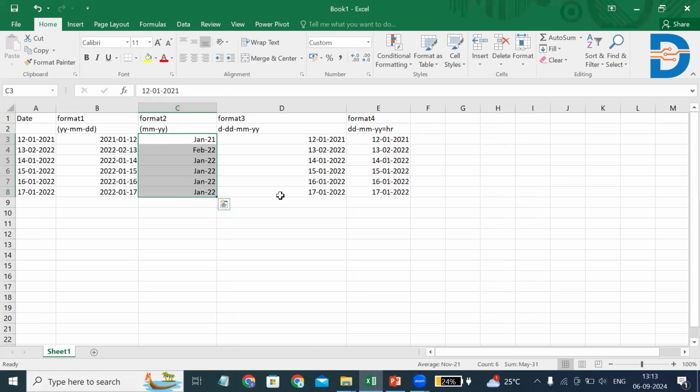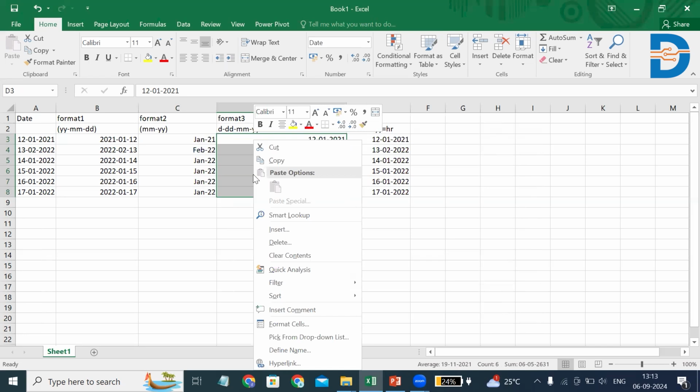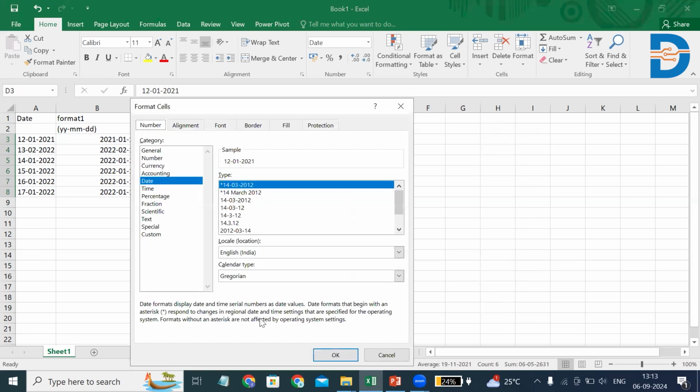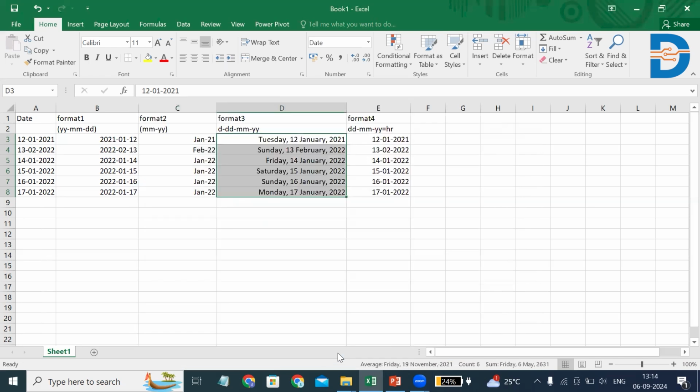Now, the format 3 is a little bit different one. Here I want which day it is, date, month and year. So for that, you have to select the cell, right click on it, go to format cell, and then click on date and search for the day, month, and year format. Okay, click on that. So you can see how easily we have converted this. Okay, so this was your third format.